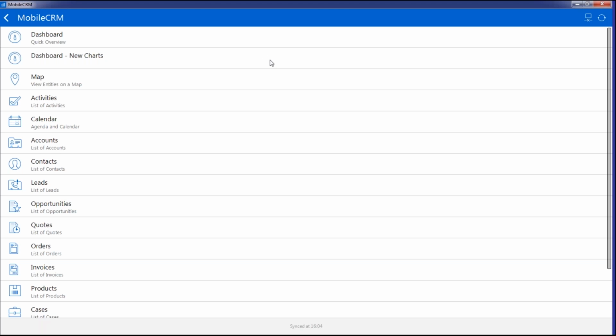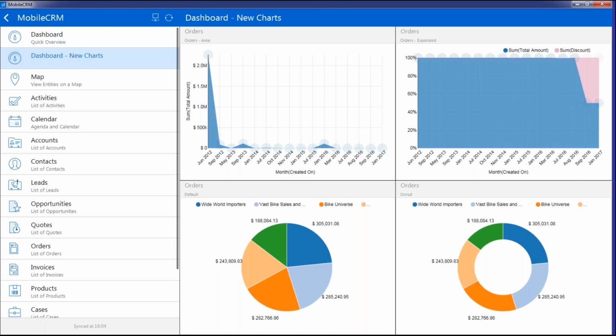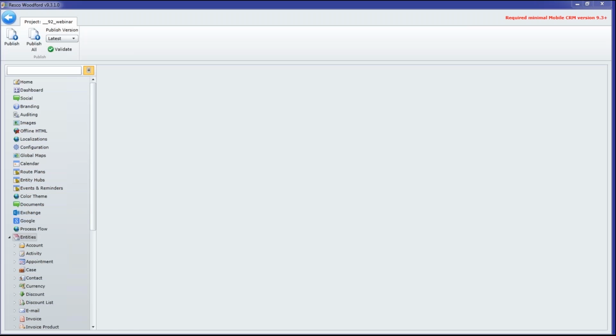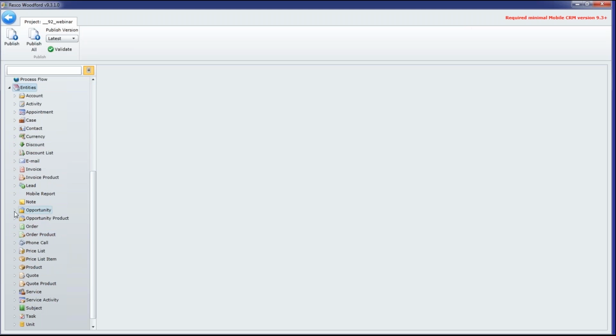And let me show you at first some of the new charts. So as you can see, I have defined some of the charts here, like the area chart, the expanded area chart, and here I have the very same order chart shown as a pie chart and as a donut chart. Now I will go to Woodford and define a chart which is the gauge type chart. So I will switch to the Woodford tool. Here is my project, and I will define one on the opportunity.